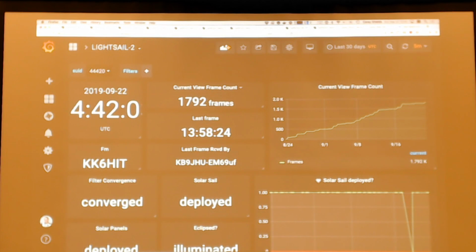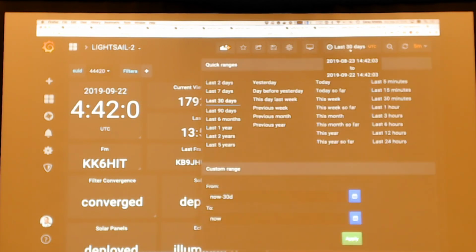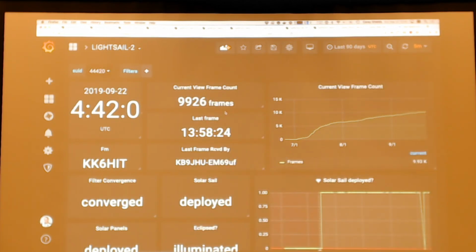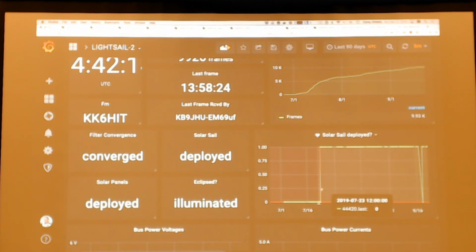If we want to look at the last 30 days, or, LightSail hasn't been up there all that long, so let's go 90 days. This is the frame count. This is when they deployed the solar sail. That's a flag that comes down in telemetry, and as you can see, not all data is perfect. So, something came back with a 0, and we've got imperfections in the system, but that's okay. That's a chance for improvement.